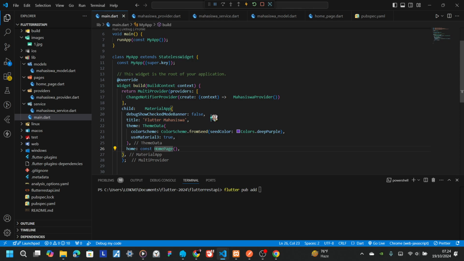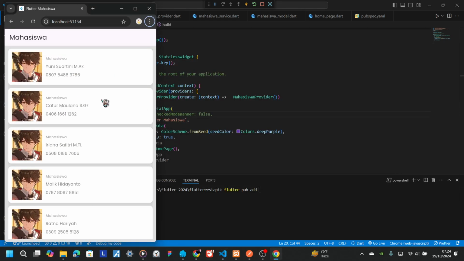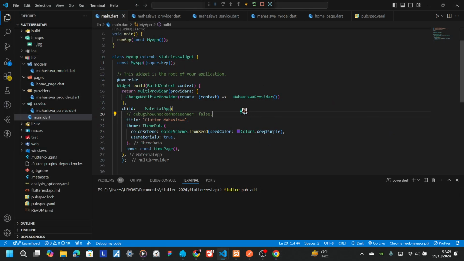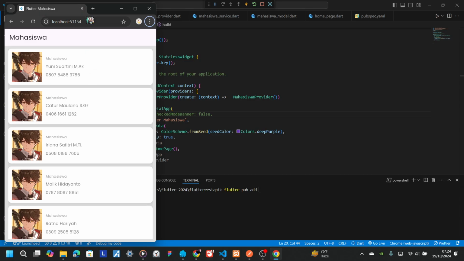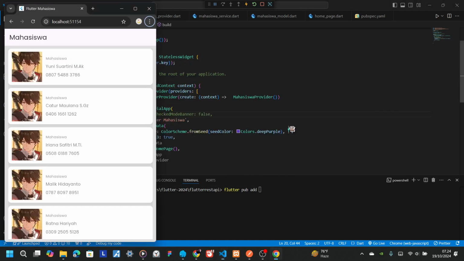Okay, before that, I have a magic for you. If we comment this out, what will happen to my project? You can see it. This is what I told you. The debug checked mode banner. It's nonsense, right?